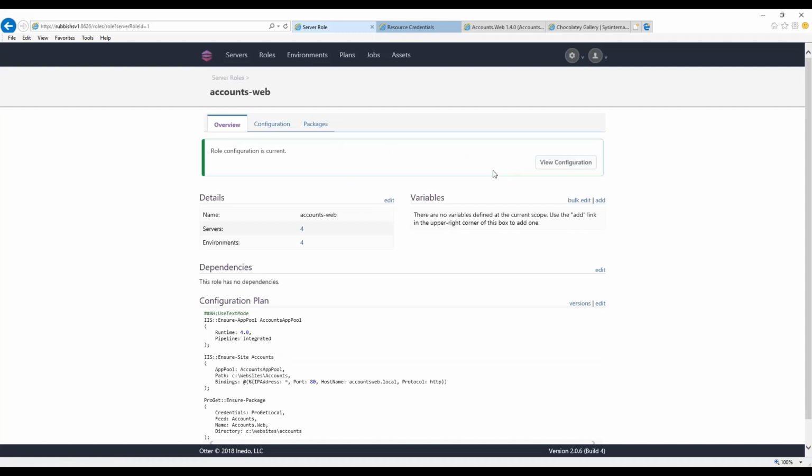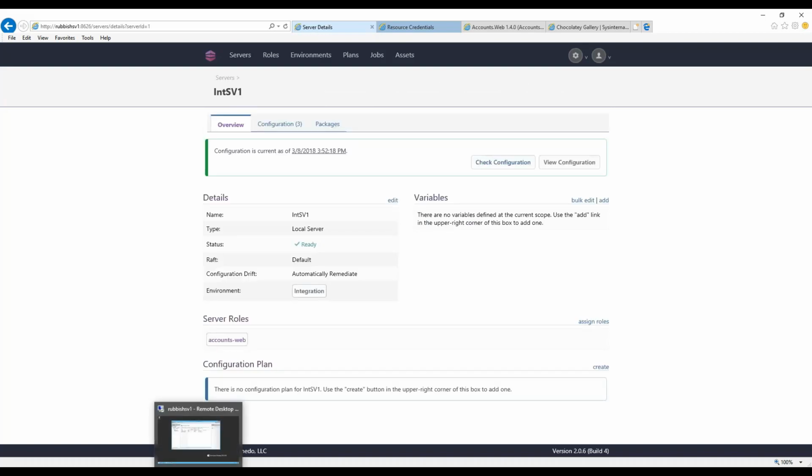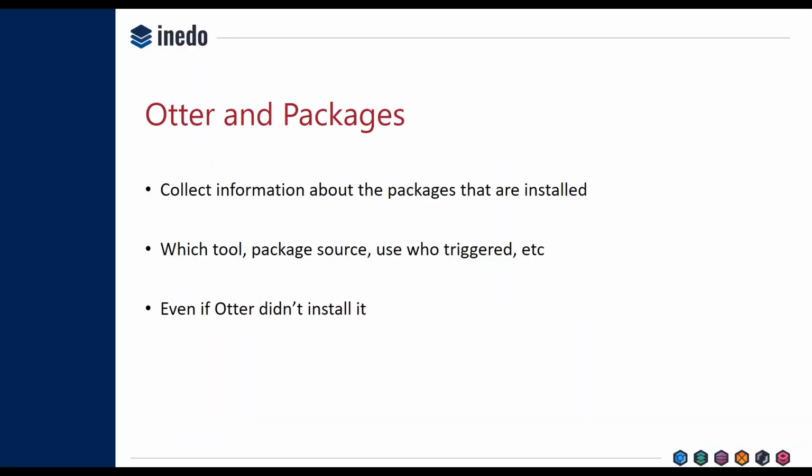So as we save that, we'll let Otter do its configuration check in the background. And we know that what Otter is going to do behind the scenes is these servers that aren't set to automatically drift will become drifted because we just changed the configuration. The int server, on the other hand, will automatically remediate, as you just saw. It went from drifted to current. One of the interesting things that we have in Otter, and this is a new 2.0 feature, is we're a lot tighter with how we're working with packages.